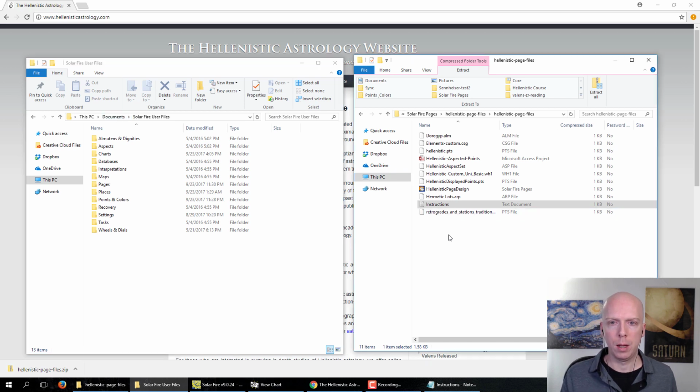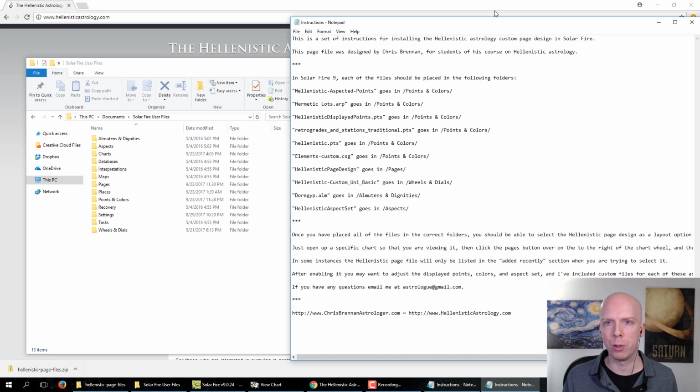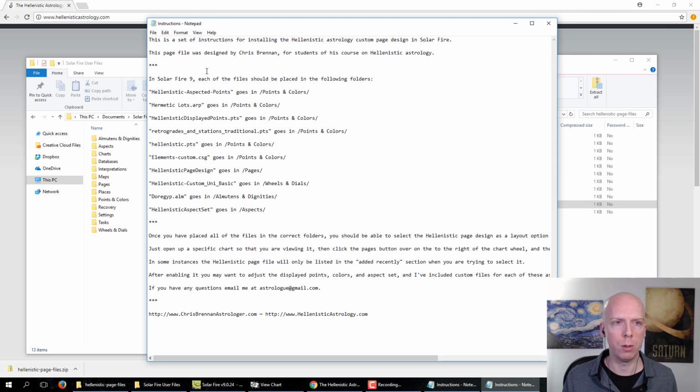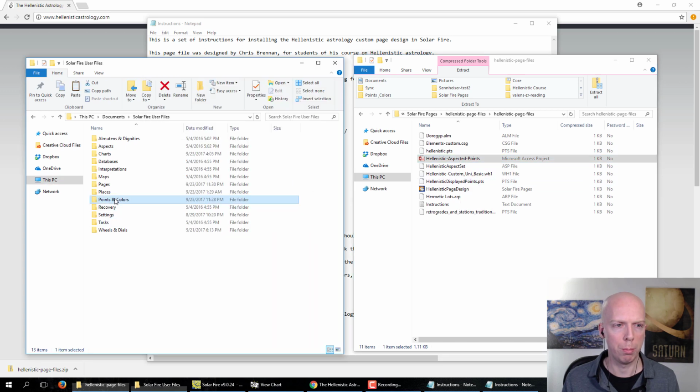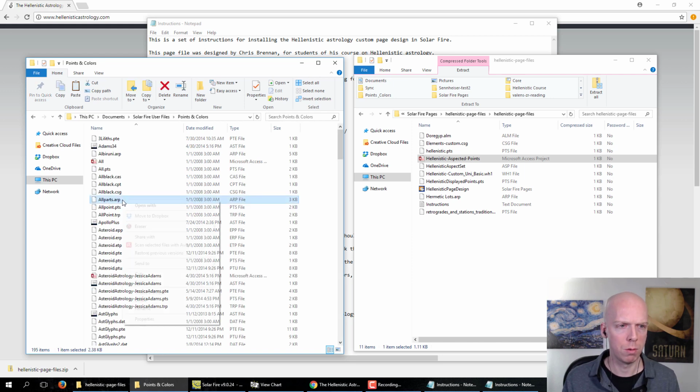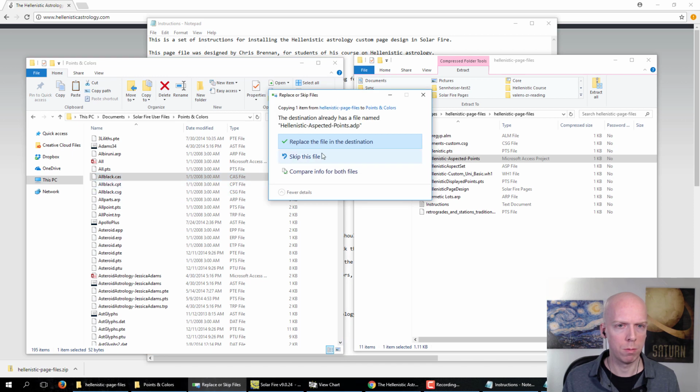All right, so what you want to do is take each of these files, and you're going to have to drag them, basically copy and paste them into the specific folders that they need to be pasted into. So the instructions folder tells you pretty much each one that you need to do. So for example, it says the Hellenistic-Aspected-Points file goes in the folder titled Points and Colors. So Hellenistic-Aspected-Points, we're going to hit copy and then go over here to Points and Colors in the SolarFire user files and hit paste.